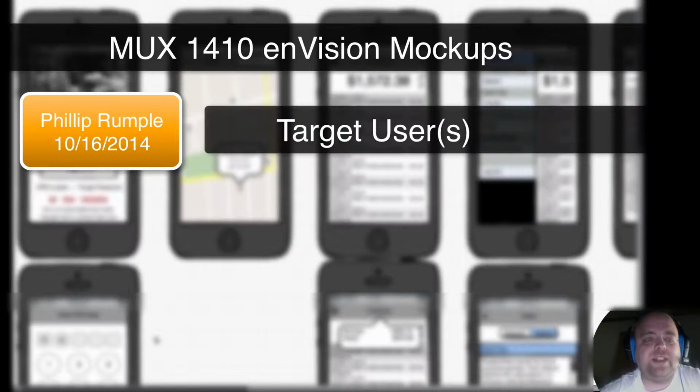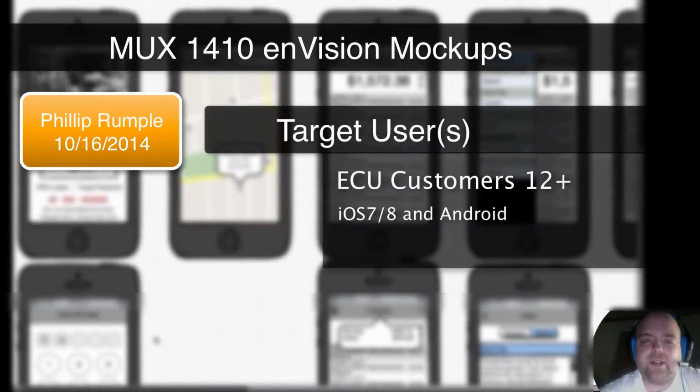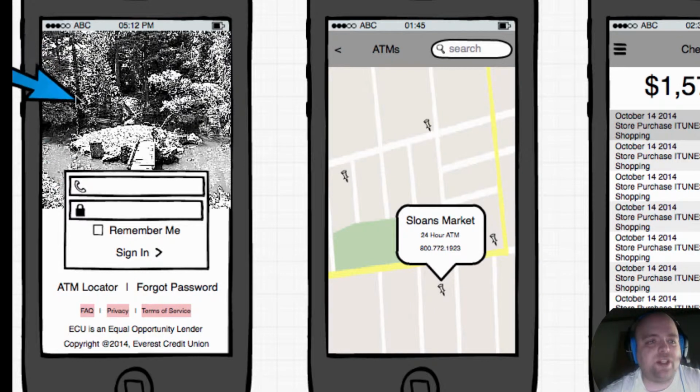So right now, this is designed for anybody who has an ECU account for enVision Mobile Banking. So that's pretty much anybody 12 and up, as the bank caters to anybody 12 and up. As long as they know their online account password, they can go ahead and log into the enVision Mobile Banking application. And now, right when they launch it, they'll be taken to the login screen right here.